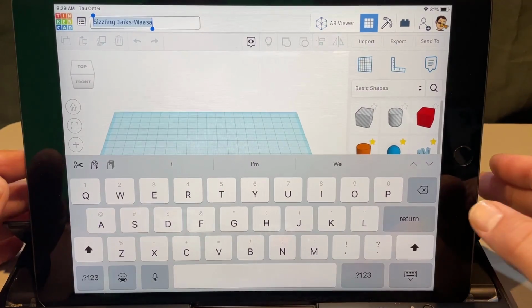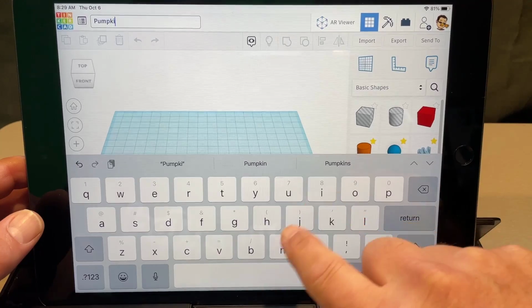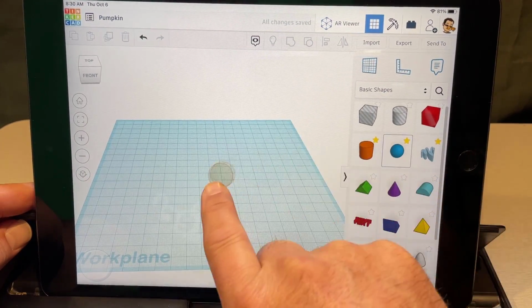I want you to click up here. And let's rename it once again, backspace, and then we're going to type pumpkin. You can put your initials after it if you want. Friends, we are going to build with a sphere.